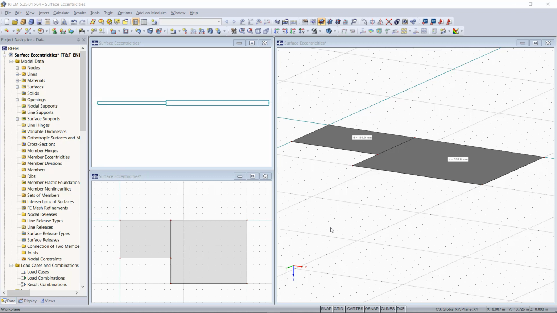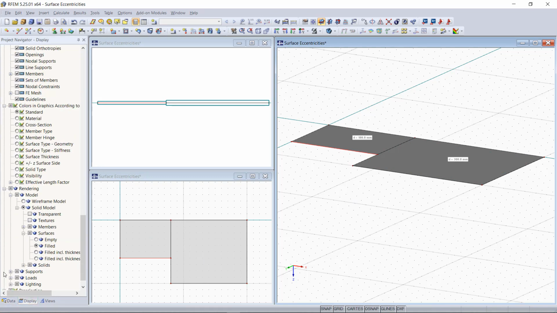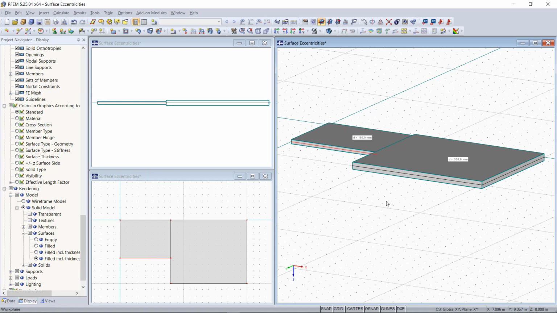We have two surfaces next to each other with different thicknesses. The first one has a thickness of 180 millimeters and the second one 300 millimeters. Before we begin with entering an eccentricity, you might notice that right now there is no thickness displayed on these surfaces. So for a better view, we can change that under the display menu. Here, if we expand rendering, we can find solid model and surfaces. Then there's the option filled inclusive thickness. And now we can also see the different thicknesses of these surfaces.